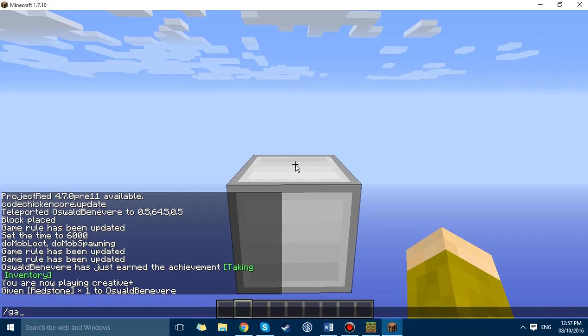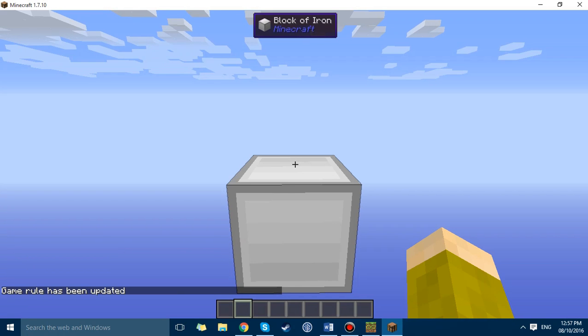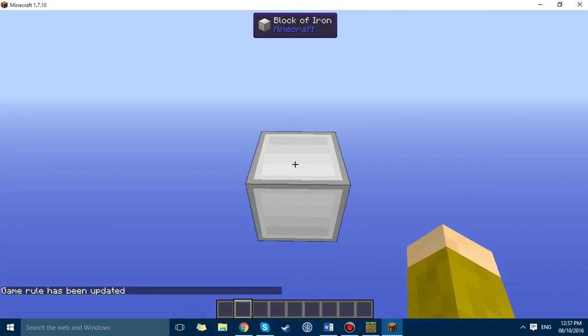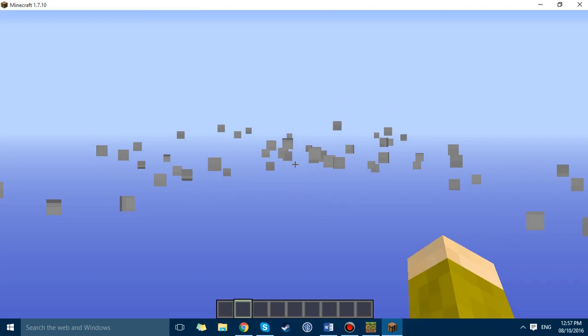The last one, and probably the most important, doFireTick false. This means that fire won't spread. So if you accidentally set something on fire, the block will not break and it will not spread the fire to any other blocks. So now we've got everything sort of started and set up.